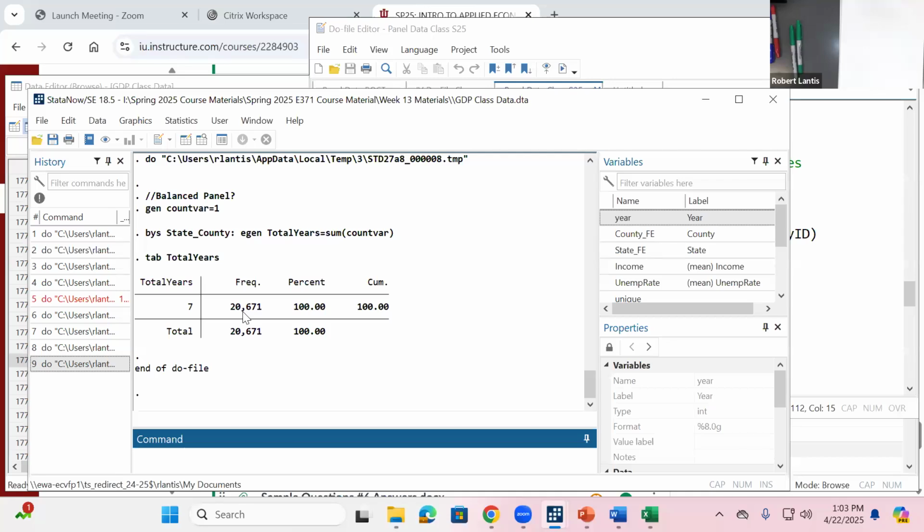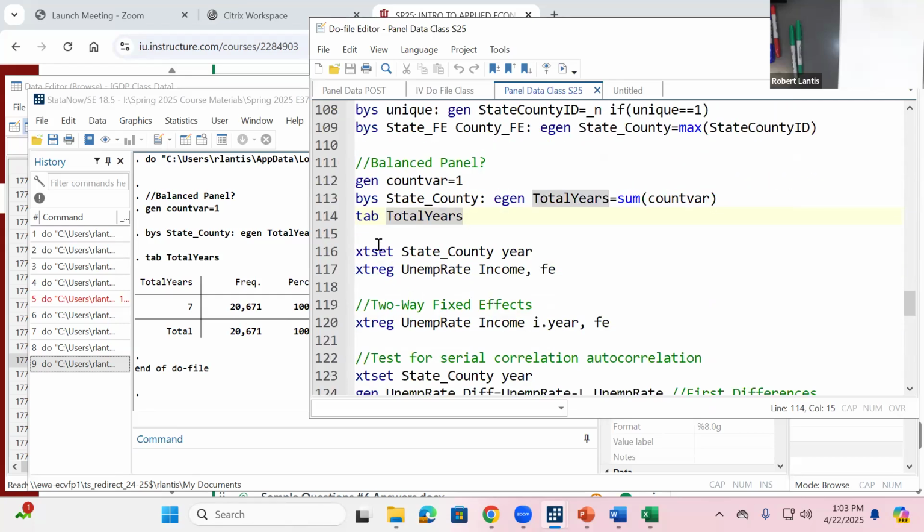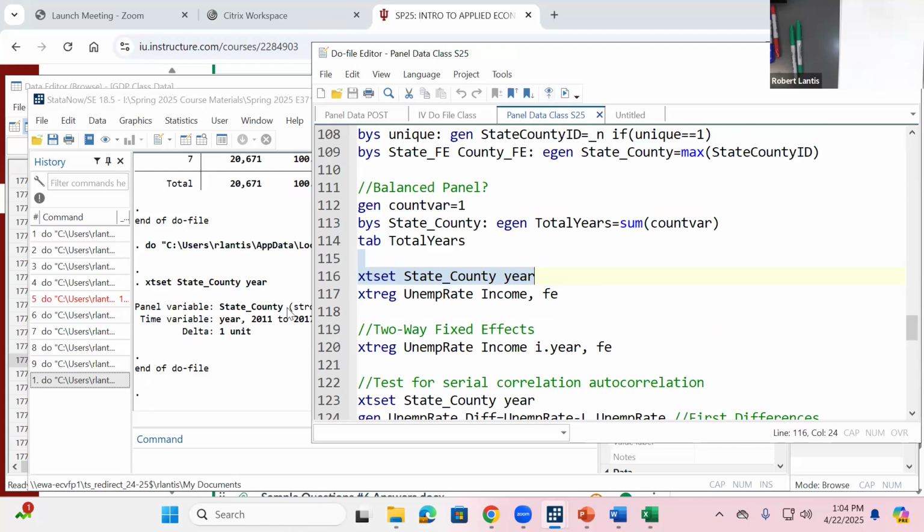This would not be balanced if I use the tab command and I see that, oh, some of these state counties I've got 7 years, some I've got 6, some I've got 5. That would be an unbalanced panel data set. So here we've got a balanced panel data set. Now I can use my xtset command, by state county, this new unique number I created, and by year. So I'm going to go ahead and run that. So now I've got this set up as a panel data set.